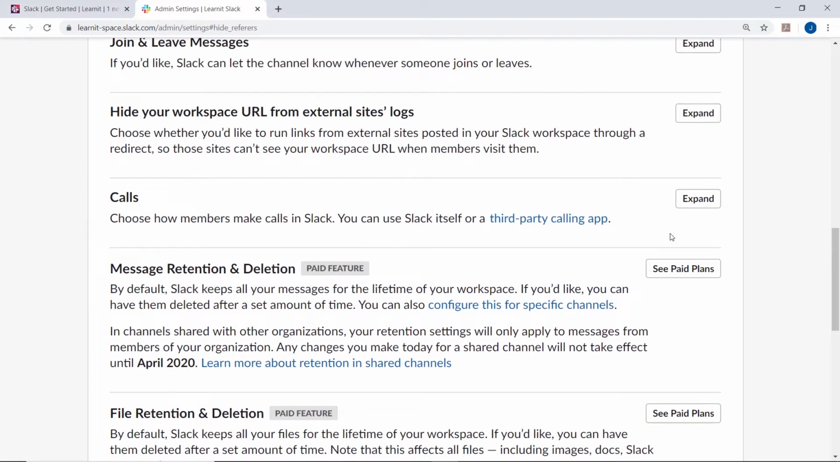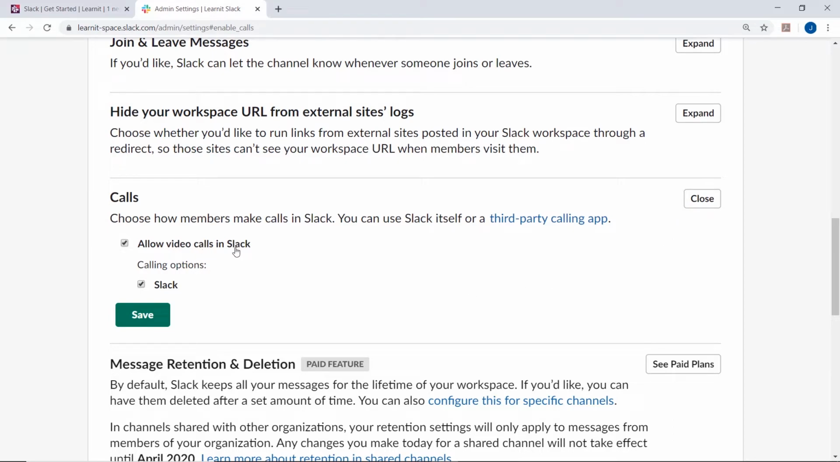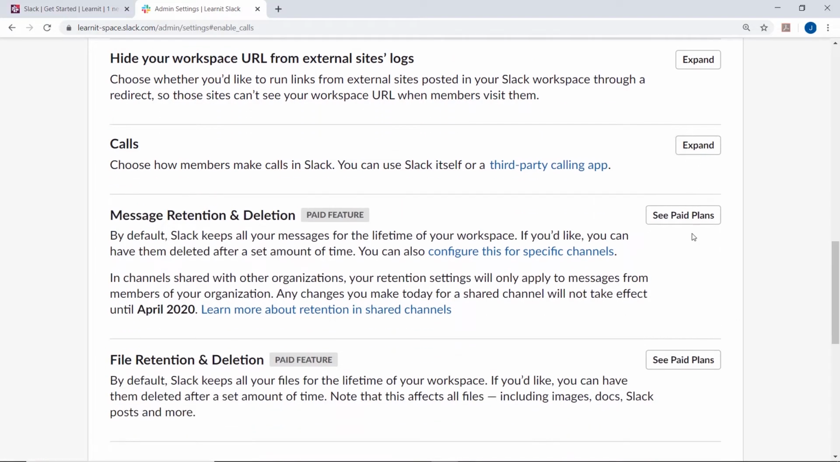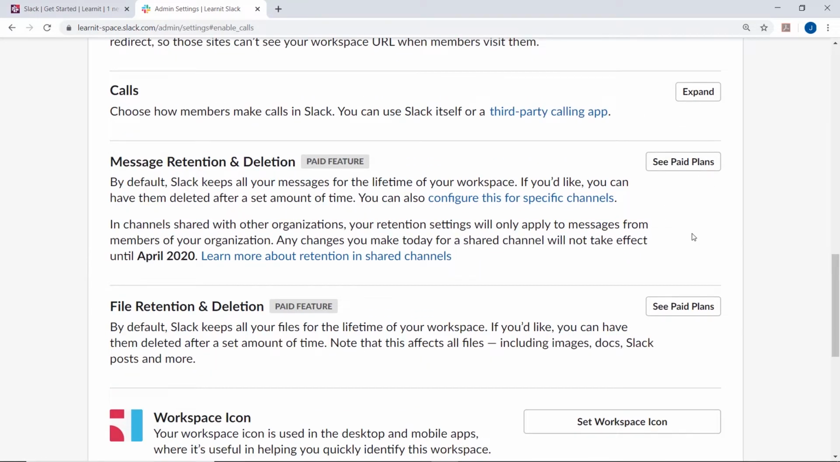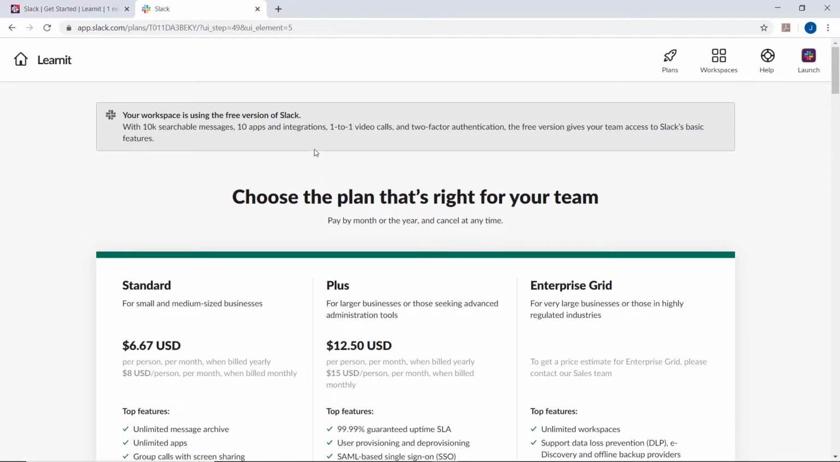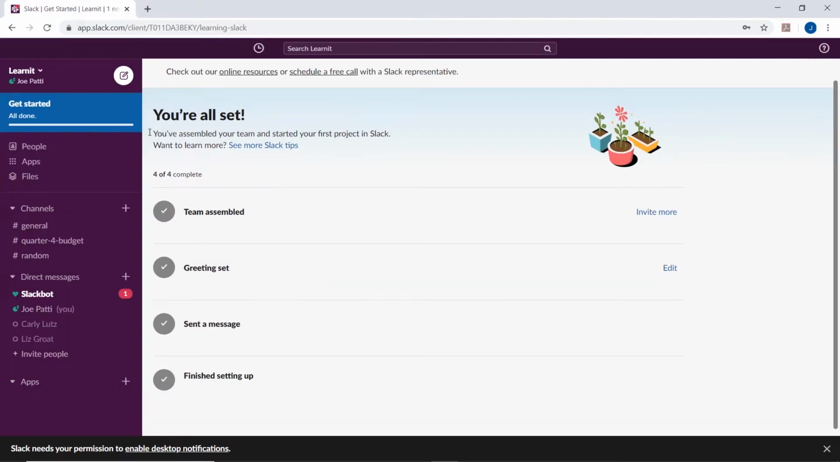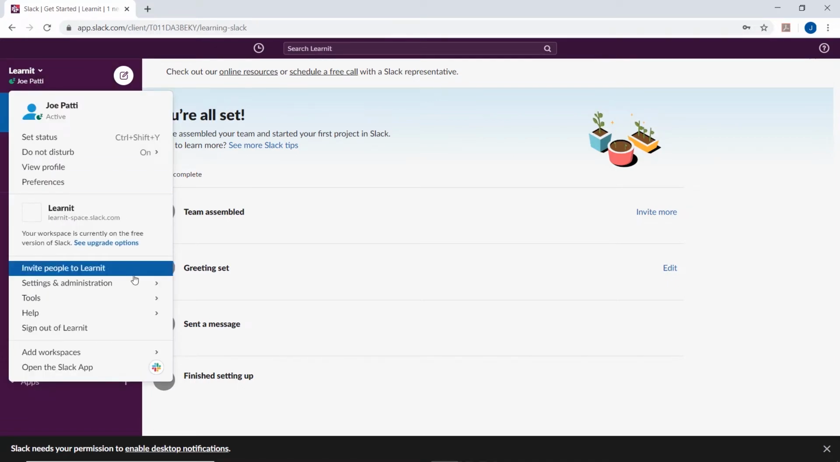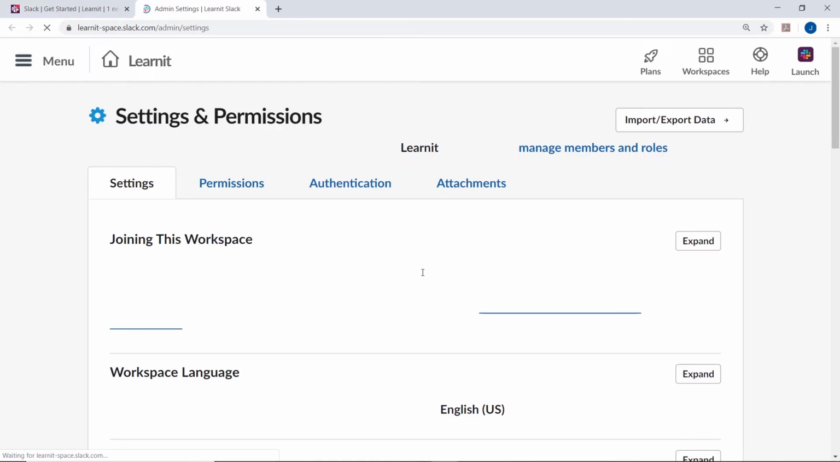We can also choose how members make calls in Slack. They can use a third-party app, or they can use Slack itself. I always recommend just using Slack itself. So I'll say allow video calls in Slack and calling option Slack. And then close. Now, you do have a setting here where you can manage the retention and the deletion rates. Yeah, it's a paid feature. So just see the paid plans and see if it's needed for you. It'll just bring us back to the pricing there. But you'll know if you need that or not in the beginning. So to get back to my settings, I'm just going to once again go to Settings and Administration, Workspace Settings.